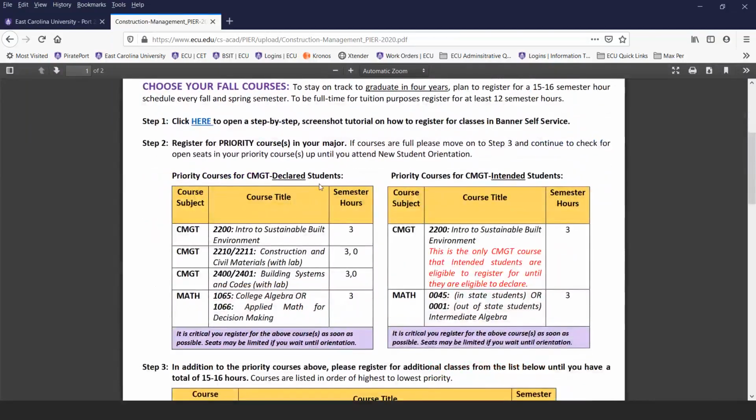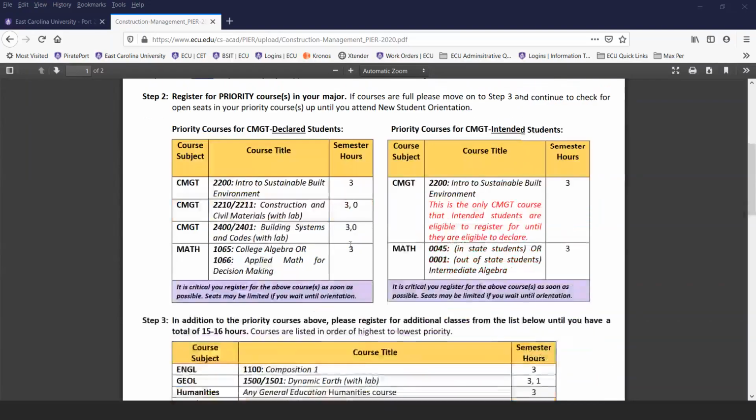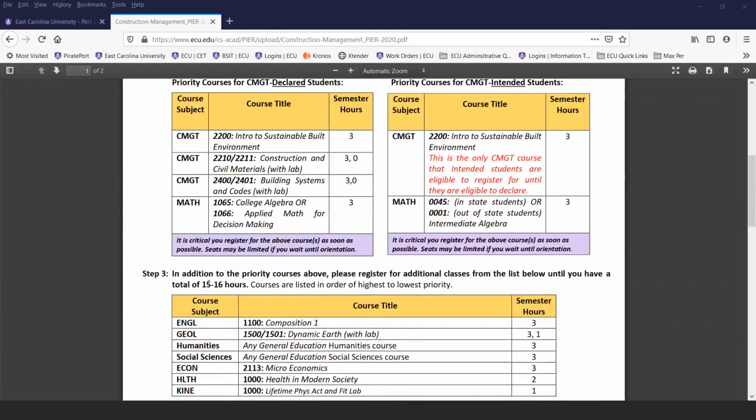When I went to go register for courses, the first course that I would want to try and sign up for would be CMGT 2200. If that course was full, I would then try and sign up for CMGT 2210 and 2211. This is the class and this is the corresponding lab. And if that course was full, I would move on to CMGT 2400 and the corresponding lab of 2401 and so on. I would continue registering for courses in this hierarchy of an order here until I had a full schedule of 15 to 16 hours.